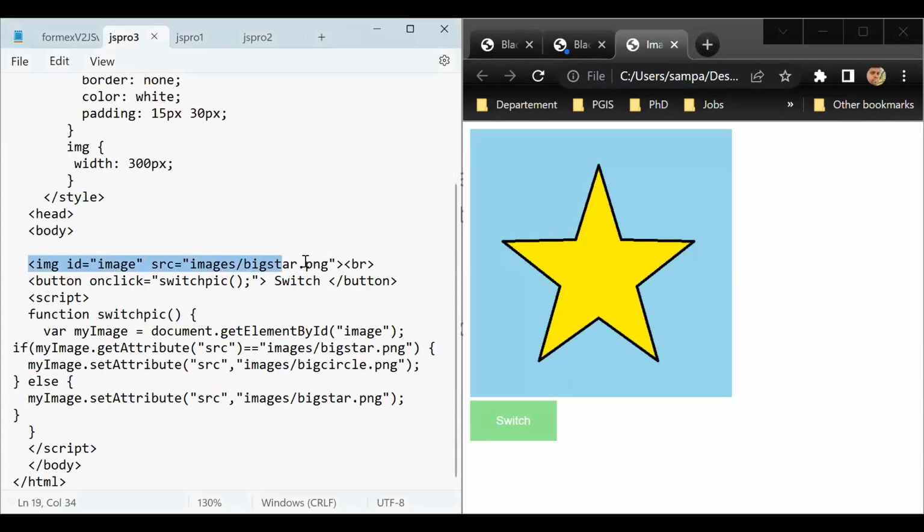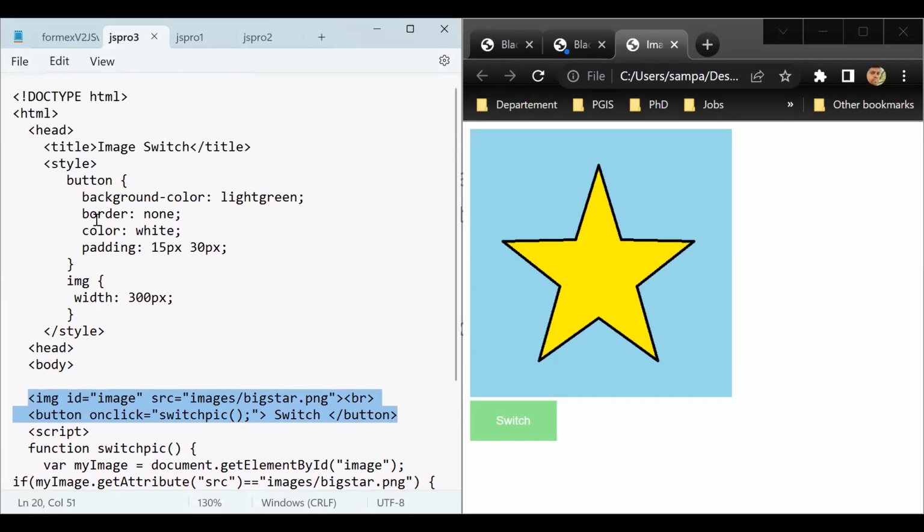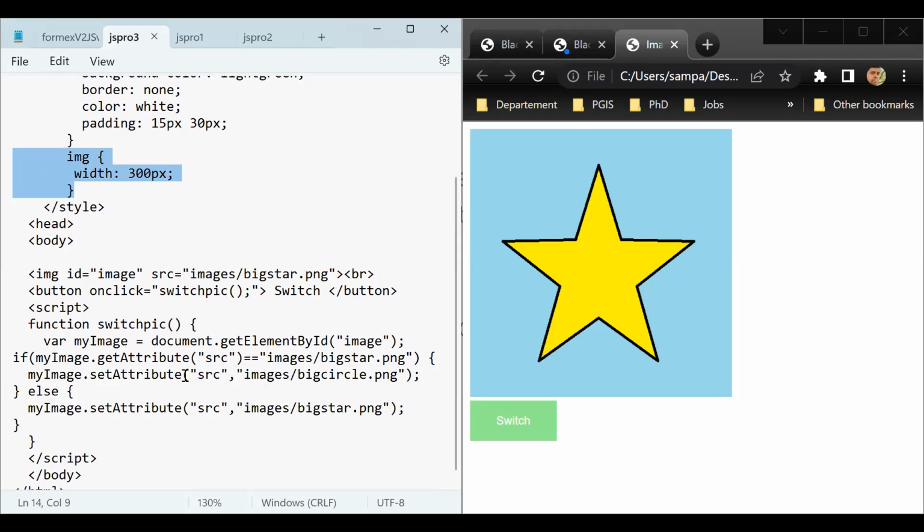We started by creating an image and a button. We had a star, and then a button called switch. We changed the button properties: we set the background color to light green and the text color to white, removed the border and put in some padding. For the image, we set the width to 300. Next, we included the onclick. Whenever somebody clicks the button, it will execute the function switchPick.